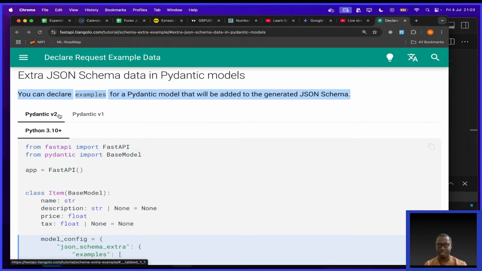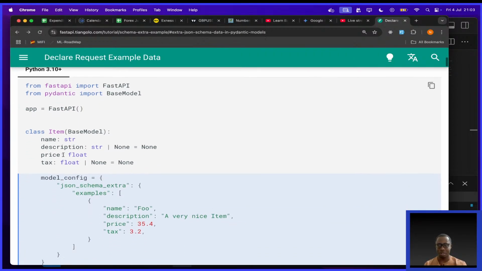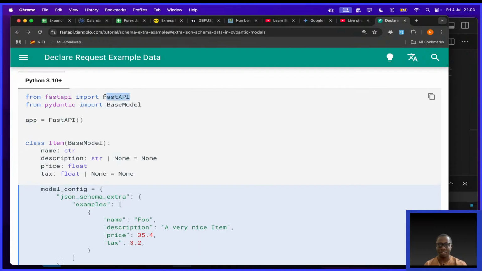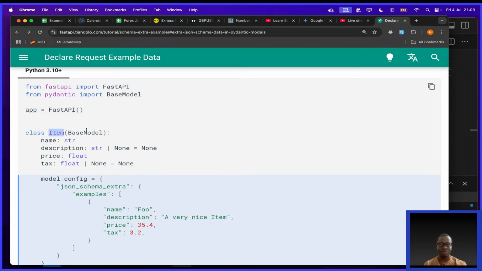So they have Pydantic v2 and Pydantic v1. Of course, v2 is the latest. Let's start with v2 and see what they have here. Of course, the first thing is importing FastAPI from fastapi, and BaseModel from pydantic. We have an instance of FastAPI here. Then we have an Item which inherits from BaseModel, which makes Item a Pydantic model. Then I have name, which is a string. I have description, which is a string or None, and the default value is None. I have price, which is a float. Tax, which is a float or None, and the default value is None.